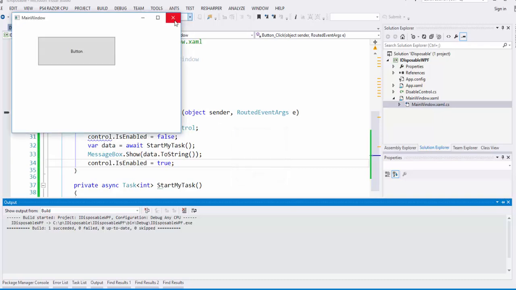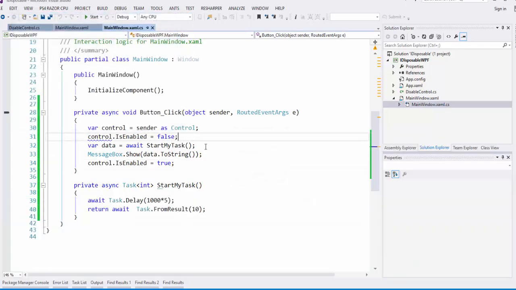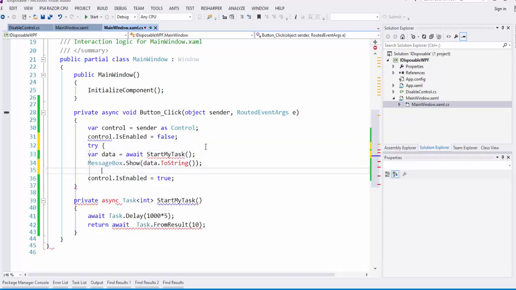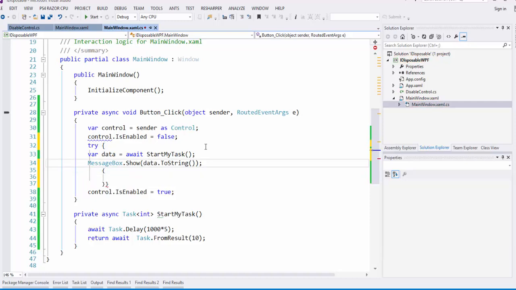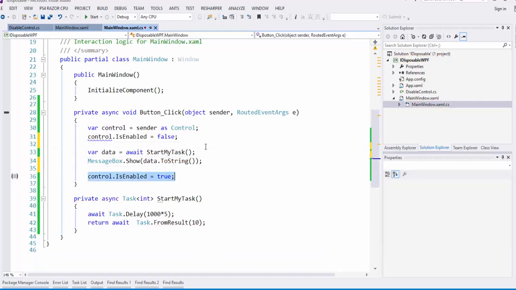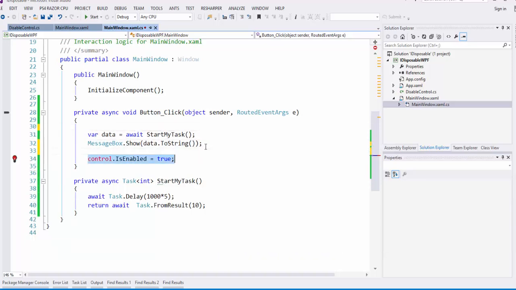The problem with this code is that it really should have something like try, catch, and finally, because if something goes wrong, the user could not click again. The control.IsEnabled true will not be executed if some error occurs in the start of my task. And second, we must repeat all this code on every button click. What could be a suggestion?